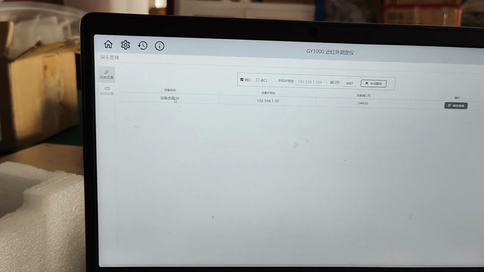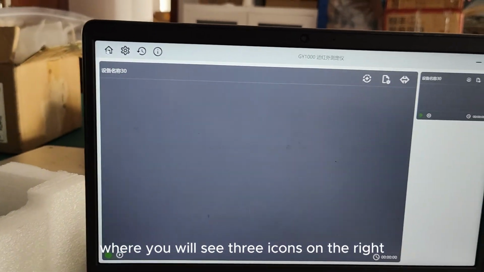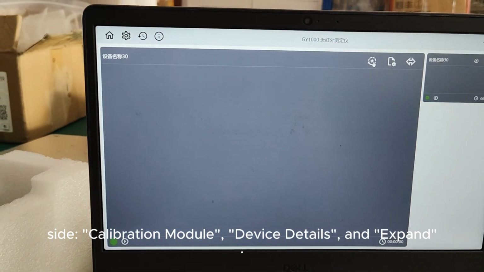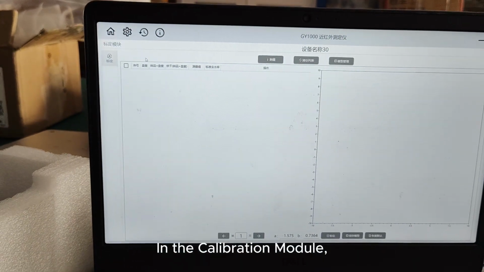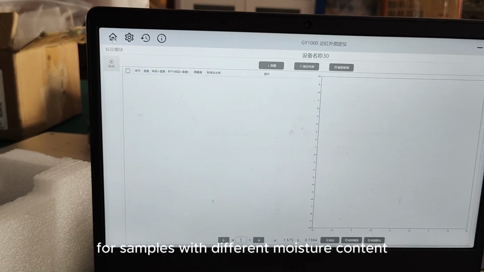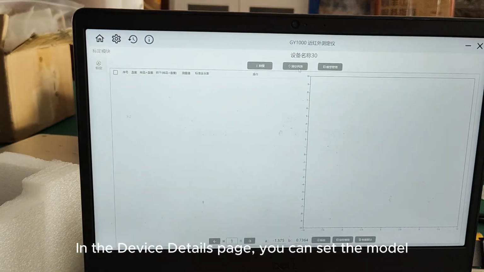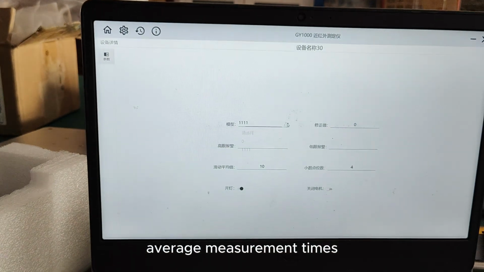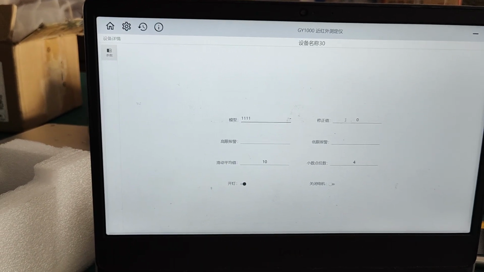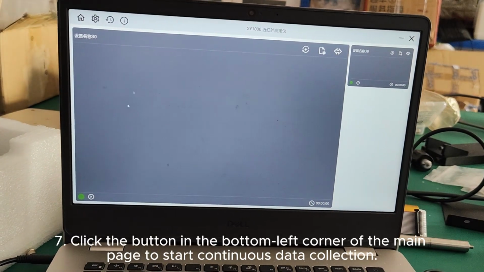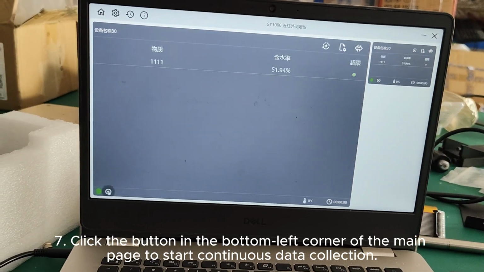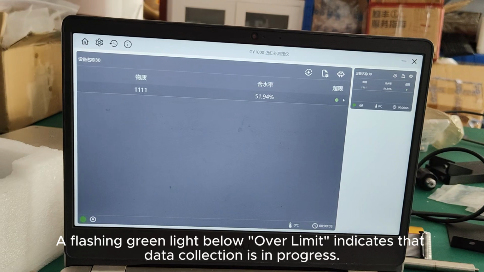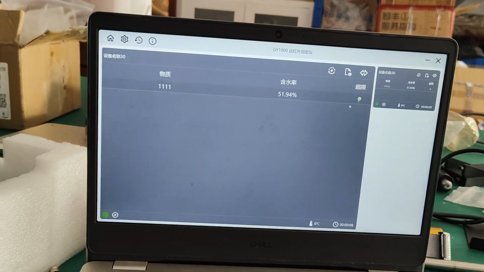4. Return to the home page, where you will see 3 icons on the right side: Calibration Module, Device Details, and Expand. 5. In the Calibration Module, you can perform measurements and create models for samples with different moisture content. 6. In the Device Details page, you can set the model, average measurement times, correction values, and other settings. 7. Click the button in the bottom left corner of the main page to start continuous data collection. 8. A flashing green light below, over limit, indicates that data collection is in progress.